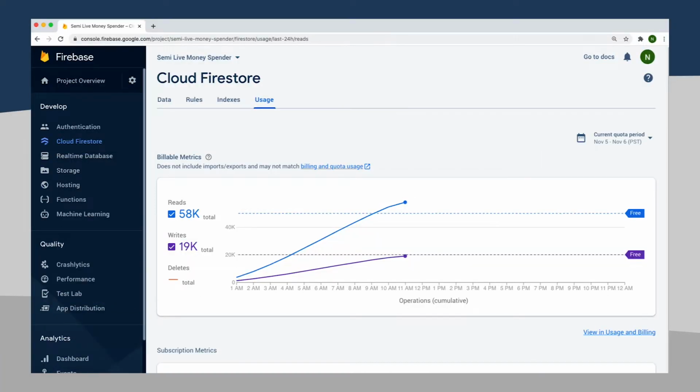All right, so here we are inside my project. It's called Semi-Live Money Spender. Basically, this is a series of cloud functions that go ahead and read in a bunch of documents and write a bunch of documents on a somewhat regular basis so that over the course of a day, I end up spending like 3 or 4 cents. It's just enough for me to have a somewhat accurate sense of my billing, and it makes these sample functions a little more useful.